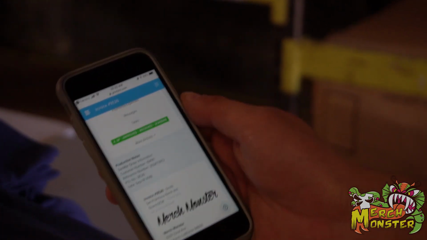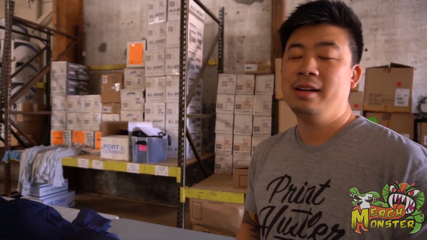And it's green, which means we're all good to go. Green means go. This is ready for production. They got the screens, we got the garments, ready to start printing them.